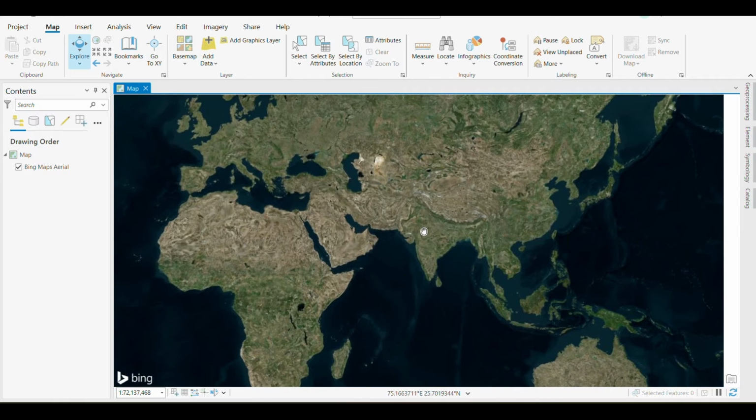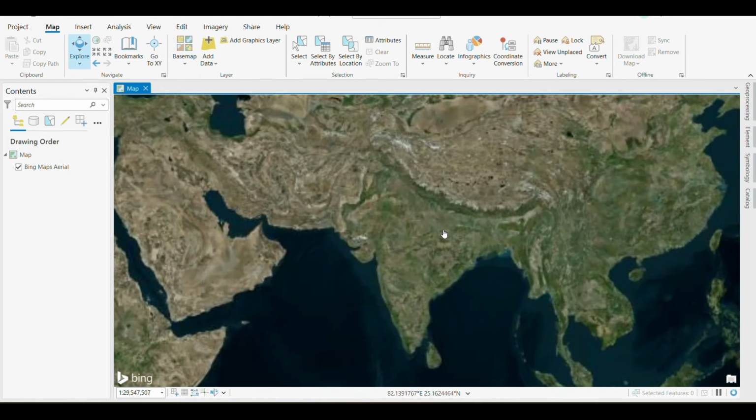And as in our last lecture, we have learned how to create a point, line and polygon in ArcGIS Pro. So as I said in my last lecture, in the upcoming lecture we will talk about the attribute tables. So first let me add that point, line, polygon that we have created in our last lecture.